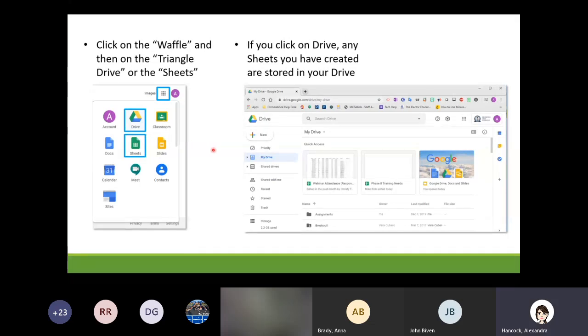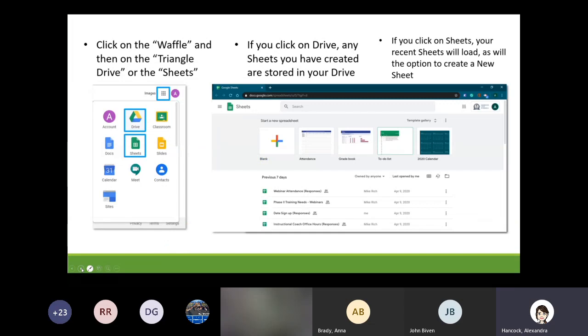And when I click on Sheets, whoops, go ahead and move forward a slide there. When I click on Sheets, this is the web page that will appear instead. And I'll see the option here to create some new spreadsheets. And I'll see a history of any sheets that I've worked on previously. I won't see any of my other Google Doc formats here, just my Google Sheet formats.